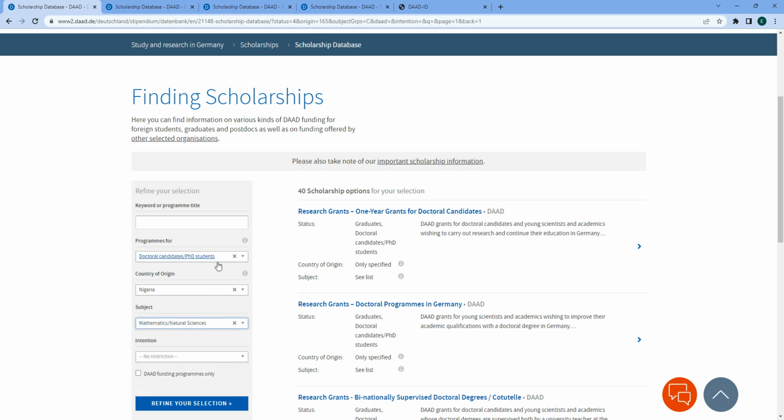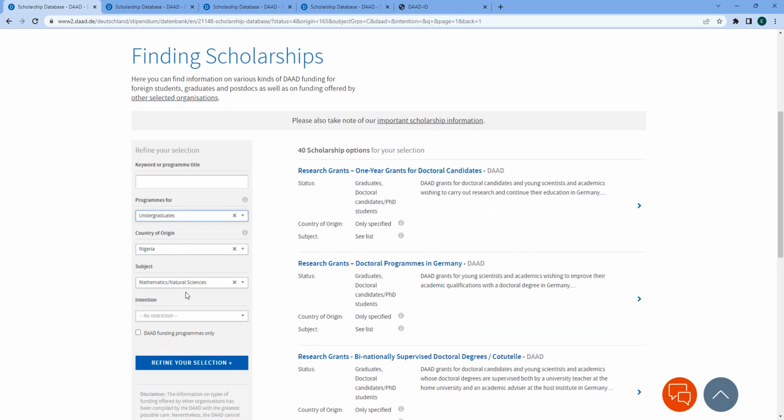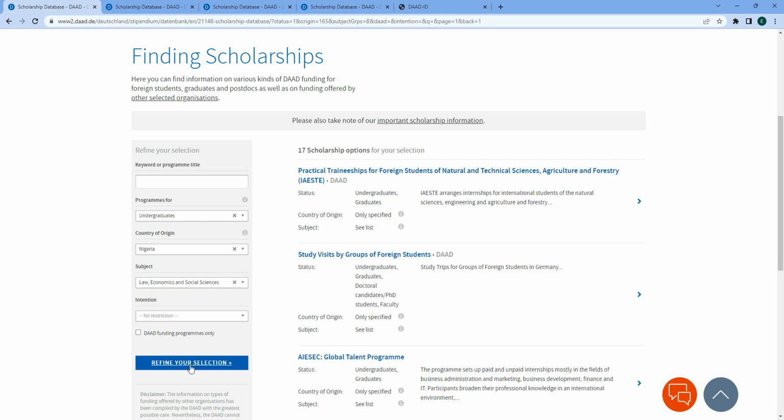And let me quickly touch on undergraduates. And here it is, undergraduates, Nigeria, and the same field, mathematics and natural sciences. Or should I make a little change? Yes, let me make a little change. Let me say law, economics, and social sciences. And I say refine my selection. Under this selection for undergraduates, there are 17 scholarship options.